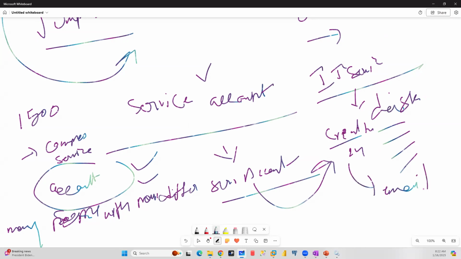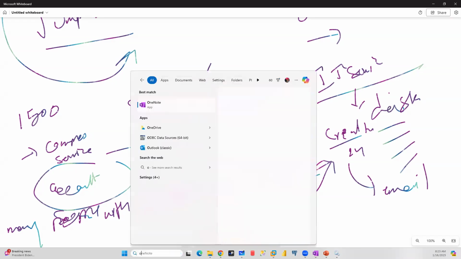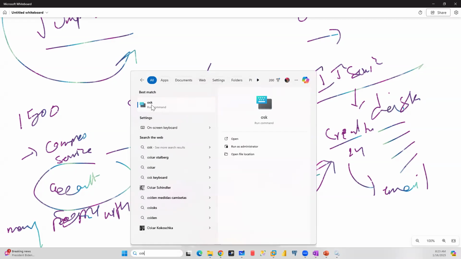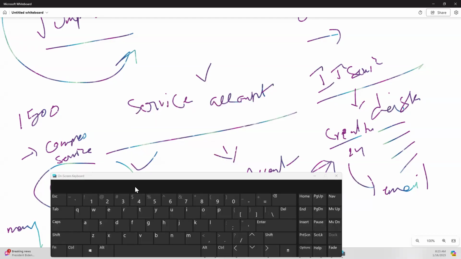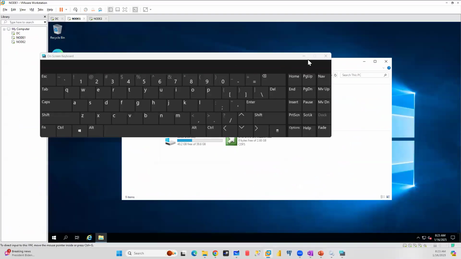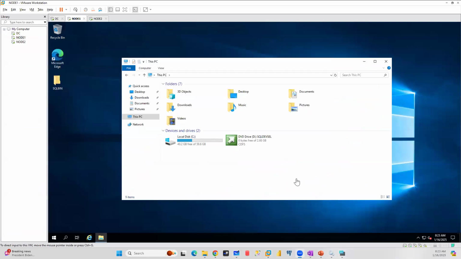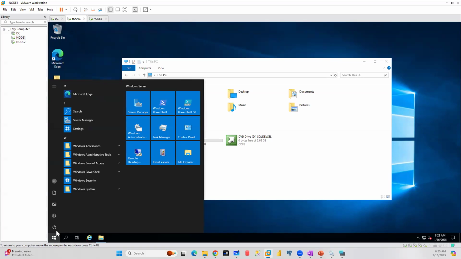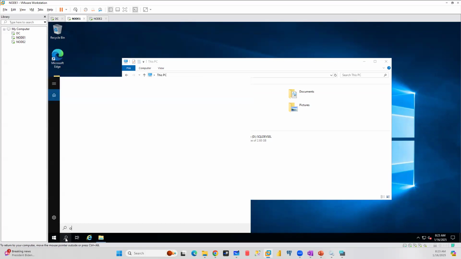Once you got the login and the password, you need to reset the password. So how can you reset the password? You will search for OSK, on screen keyboard, sir. Once you connect to any server, you should not do that on your laptop. Take RDP to any server, open it, and search for OSK.